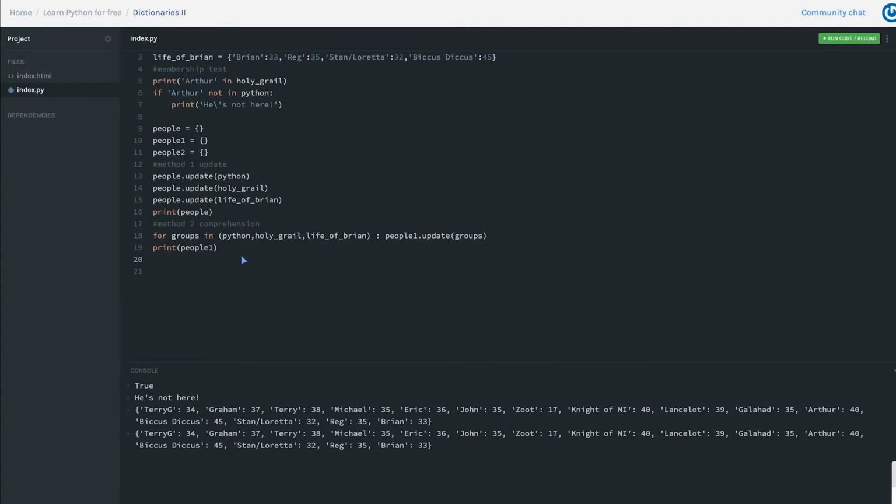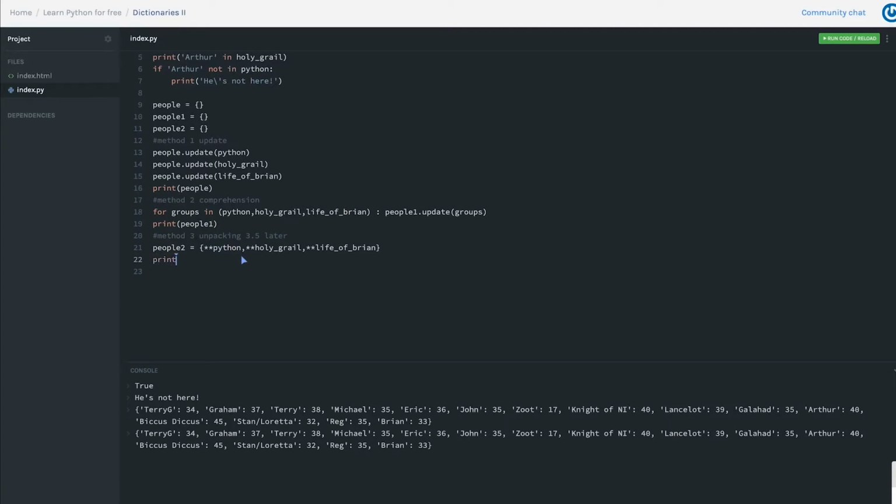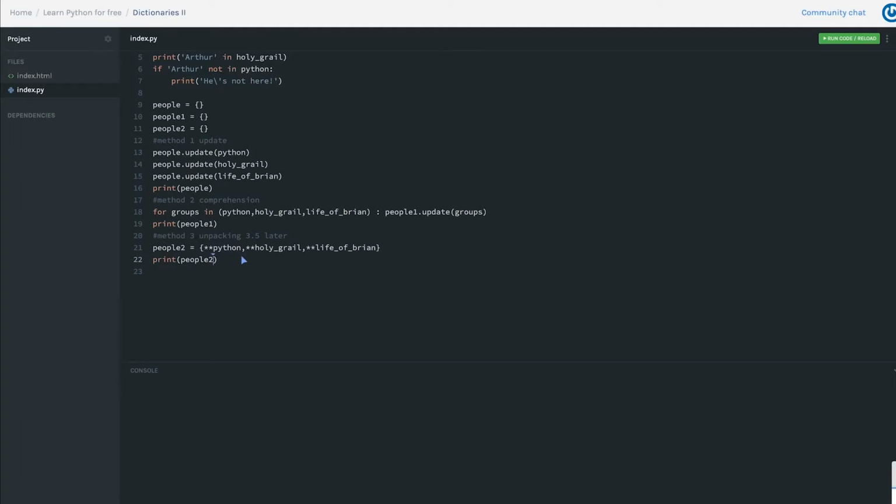Now as our last version, we'll run method 3, unpacking. And that works in Python 3.5 and later. Okay, so if you have an older Python, not going to work, or at least not very well. So in this case, we have people2, and that gets double star. That's the unpacking key. Python, then a double star. Holy Grail, double star. Life of Brian. And then we'll print people2. Now let's see if we get the same result.